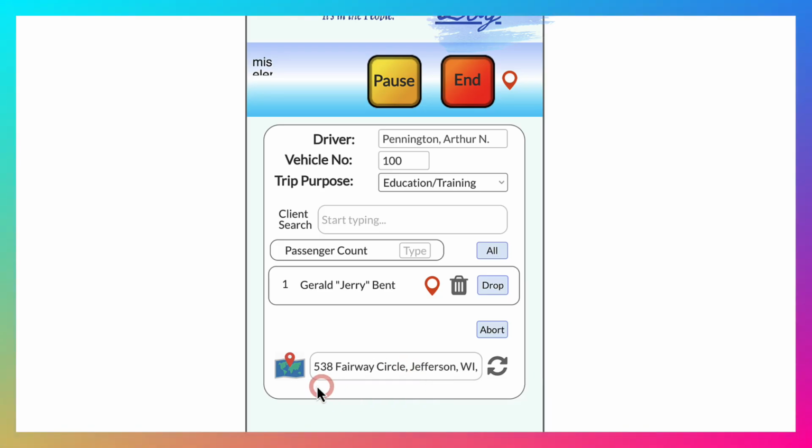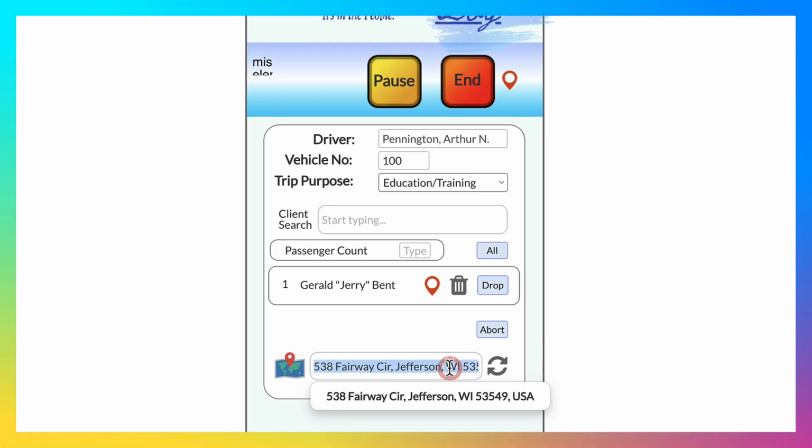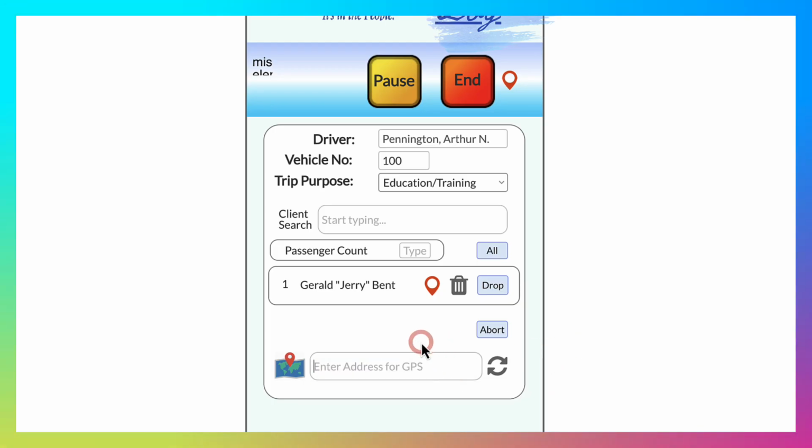Key in the address and then press this little map icon, and it'll get into GPS and direct you to that place, turn by turn directions. All right. Okay, that is that. Now I'll just abort.